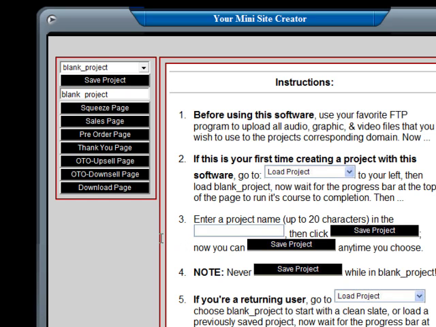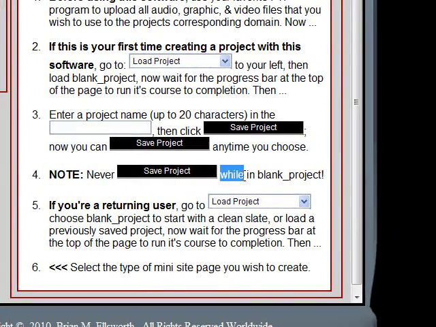Now what you do is you go in here, you highlight where it says blank project, and you put the name of your project. This is what my project is going to be called. So there we go. And do what it says, save project. Okay. And now, as it says, you can save project anytime you choose so you don't crash anything. And please pay attention to this note. Do not save with the blank project shown. That'll goof up your blank project, and you don't want that.